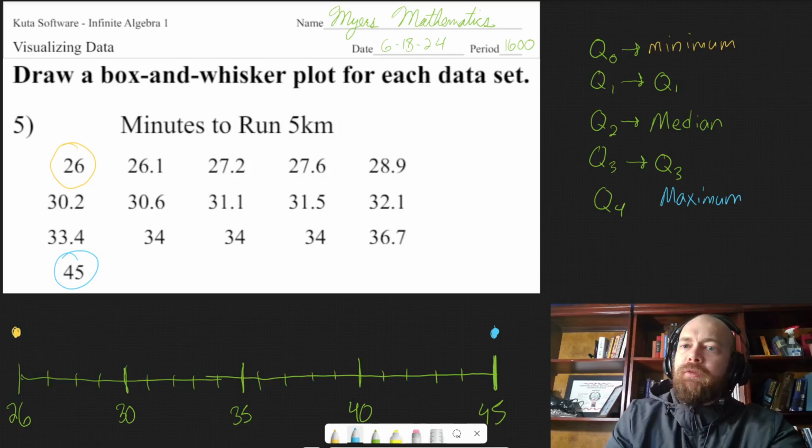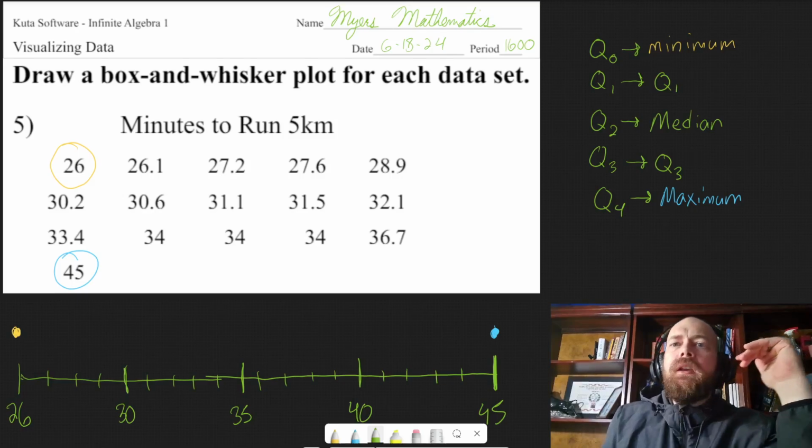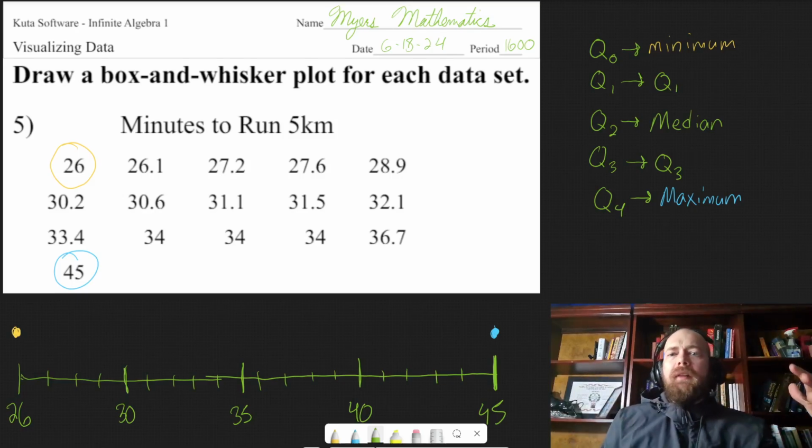And I even try to differentiate by using a capital letter for the M for maximum and a lowercase for the minimum. Not necessary, just to kind of show that difference there, okay? So that's kind of how I would classify everything.